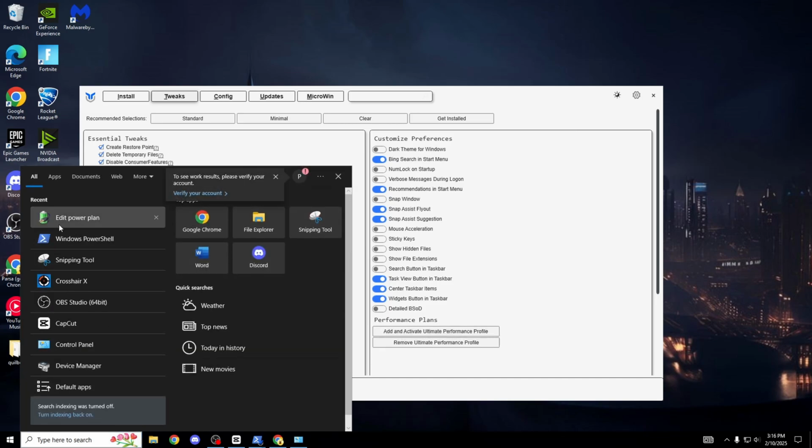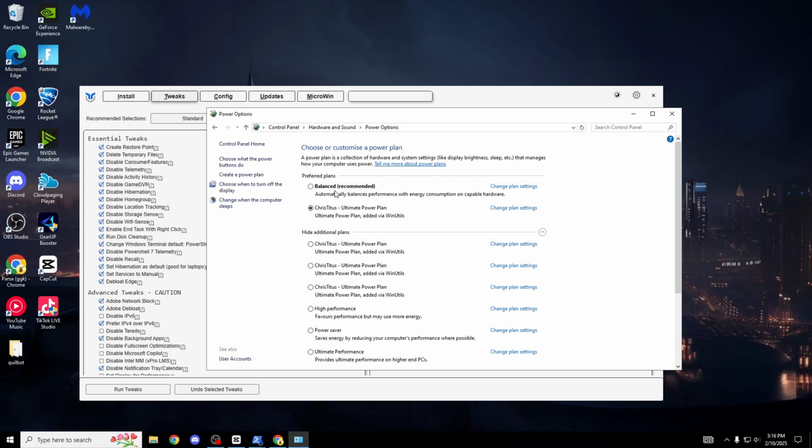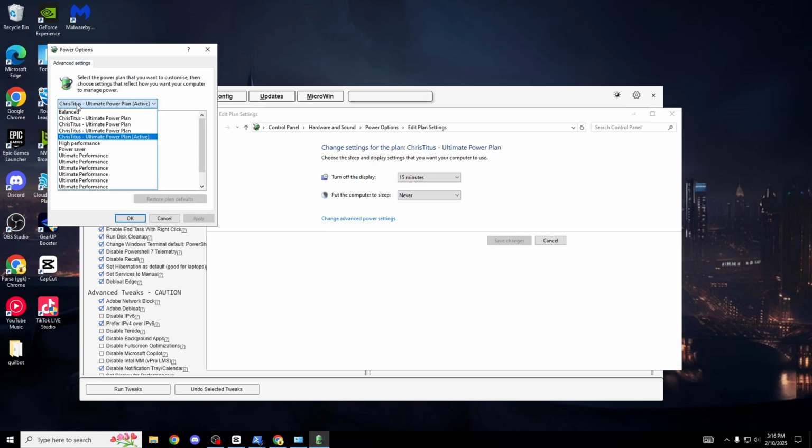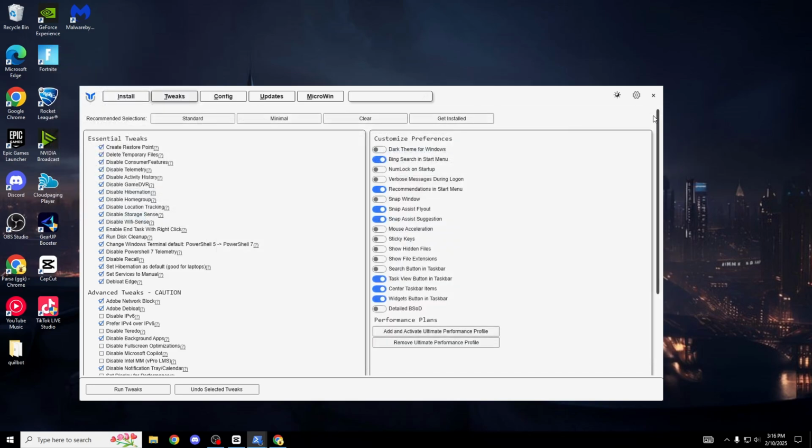Once you've done that, again we'll go back to edit power plan, power options. Once you're on here, Chris Titus ultimate power plan should be enabled. If it's not, go on to change plan settings on any single one of them, change advanced power settings, then go back onto here, Chris Titus ultimate performance power plan, press OK, press apply. But if you do have the normal ultimate performance, they're exactly the same. It's just this one says Chris Titus, this one's ultimate performance, exactly the same by the way. So press it, OK, close it, and now we are done with the Chris Titus tool.